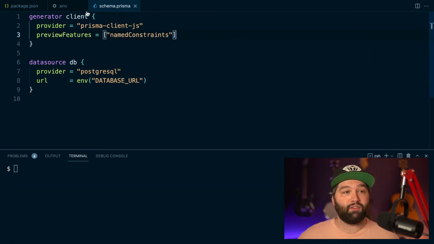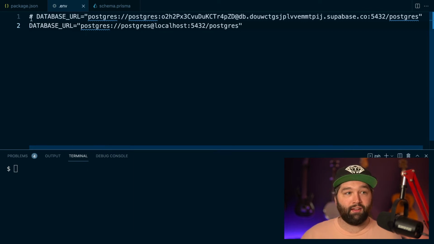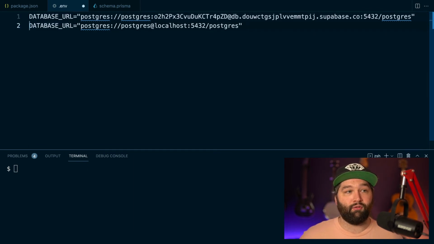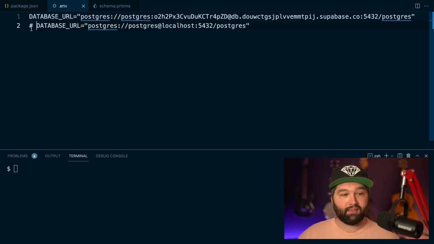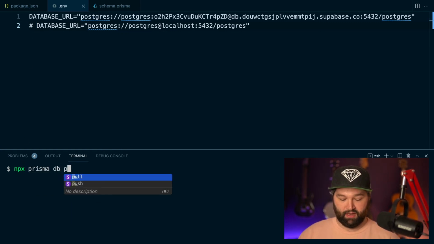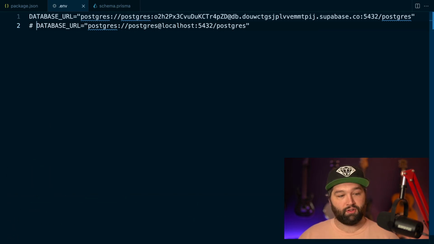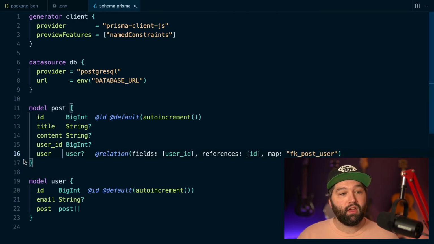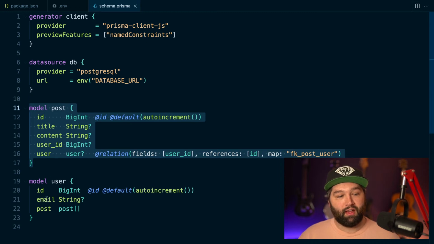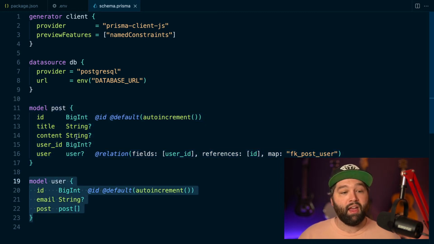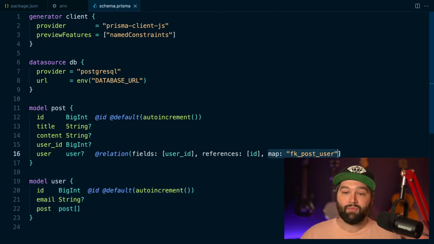The last thing we need to do is come back over to our .env file and say we would like to connect to our remote database instead of our local database. Now if we run that same command, npx prisma db pull, and then head on over to our schema.prisma file, you'll see that we've pulled in that post and that user, so that all looks the same. But the thing that's different is that on our relation, we now have fields, references, and this extra little key called map. You'll see that that contains our custom constraint name that we specified in our remote database.